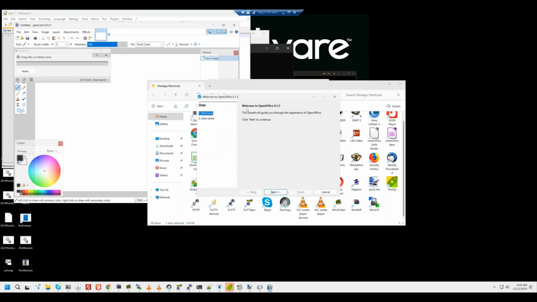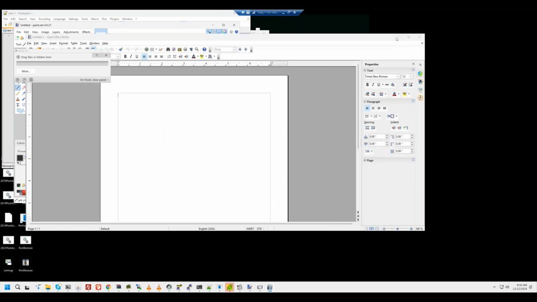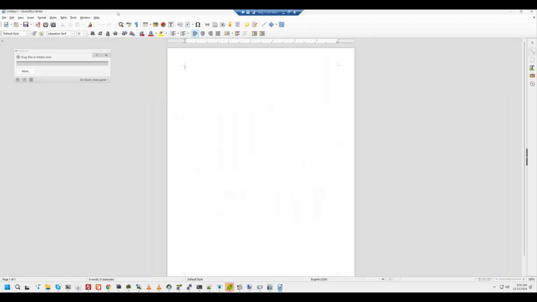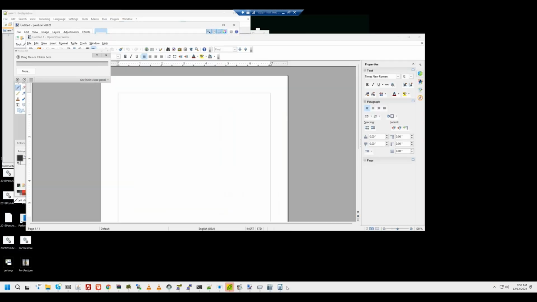So in this case, I'm going to fire these up, and I haven't run one of these before, which is OpenOffice. So I'm going to run through the initial setup wizard, and I'm going to click next, next, next, and we're going to see that OpenOffice just fires up. And I'm going to do the same thing with LibreOffice. And now these two are running side by side.